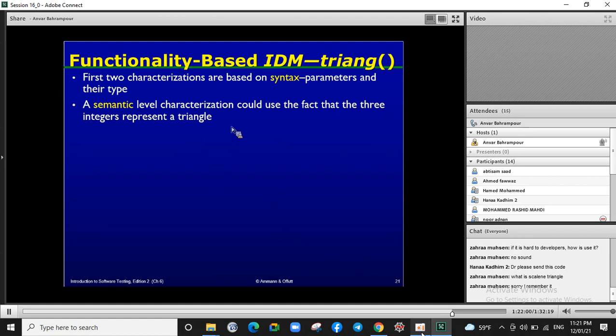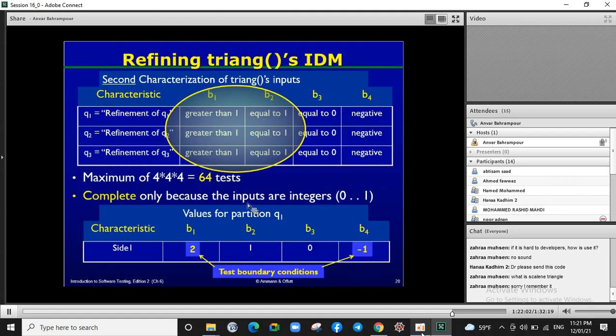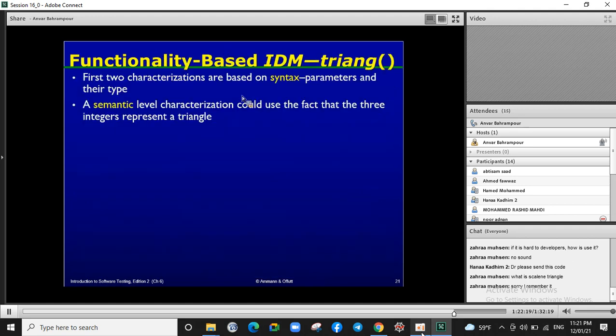This is for interface-based partitioning. These considerations hold for interface-based partitioning, but let's see the functionality-based modeling for triangle.